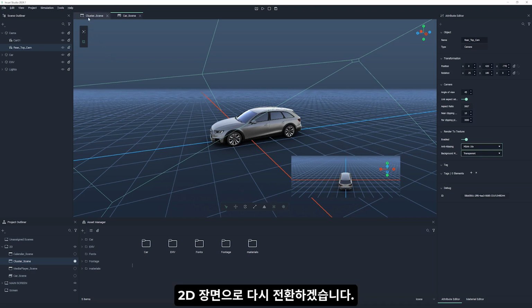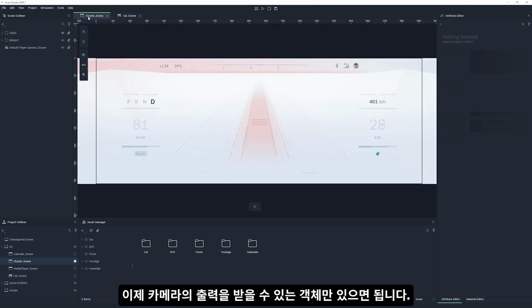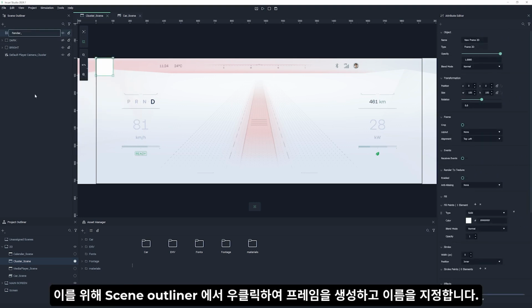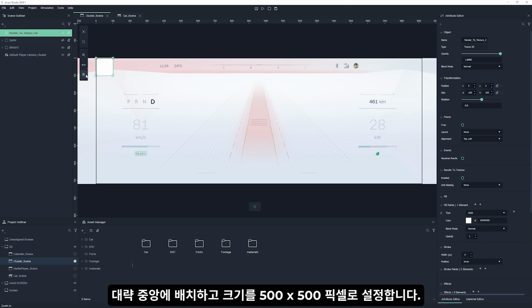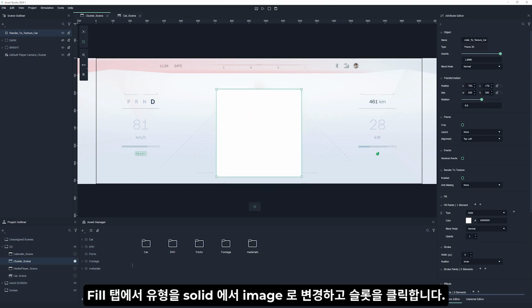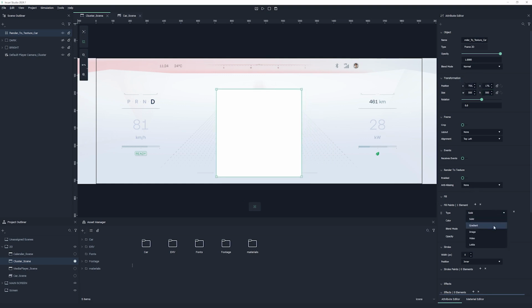Let's switch back to the 2D scene. All we need now is an object that can receive the output of our camera. To do this, we right-click in the scene outliner to create a frame and rename it. I place it roughly in the center and set the scaling to 500 by 500 pixels. Under the Fill tab, we change the type from solid to image and click on the slot.